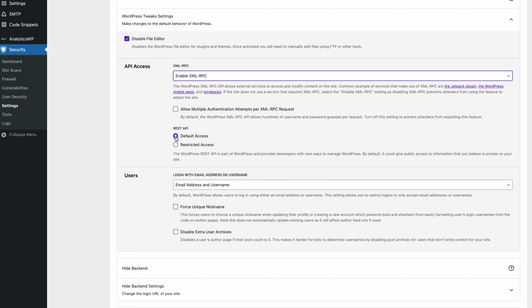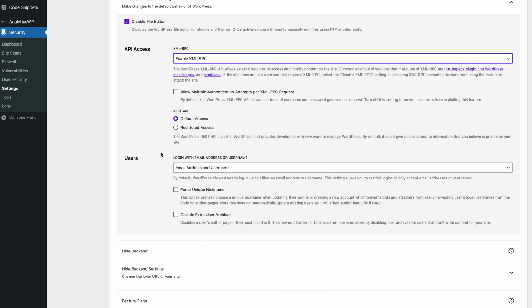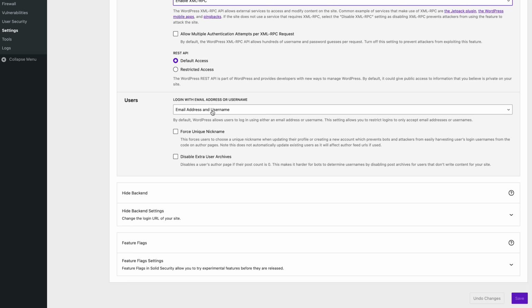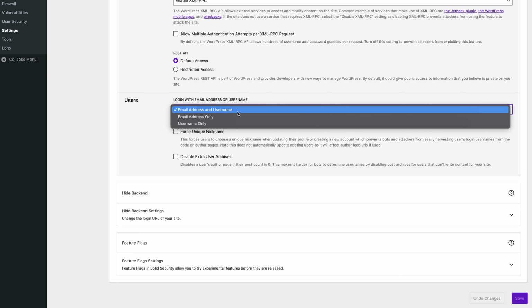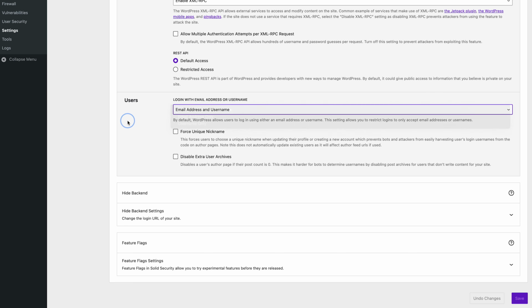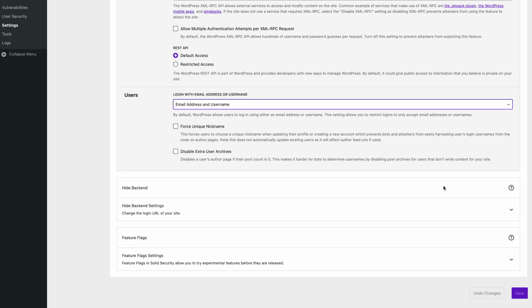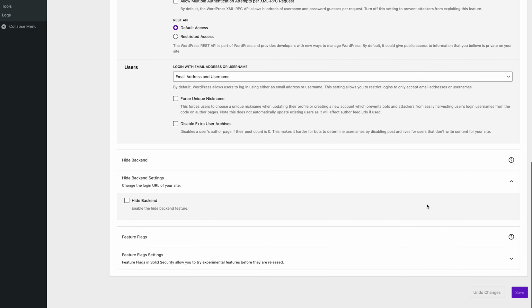I can also set default or restricted access to the WordPress REST API, which is great also, because if you're not utilizing anything that would need the REST API, you could just go ahead and restrict access to that. We also have login with email and username, or email only or username only. We can also force a unique nickname also. Then we also have hide the backend.